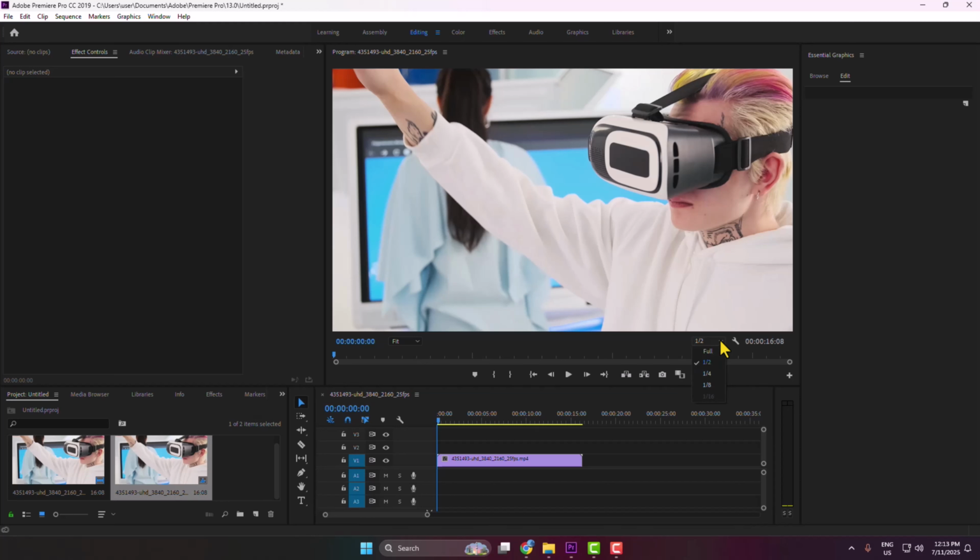The third method is to change your playback resolution. Click here and you can select this option or this option. Note, this doesn't affect export quality, just preview speed.